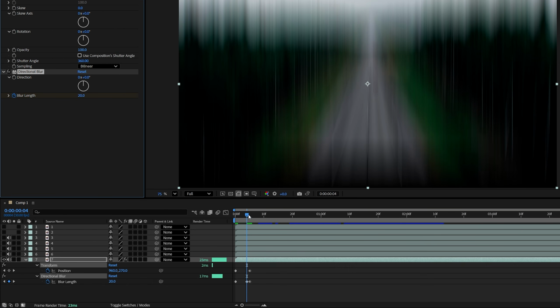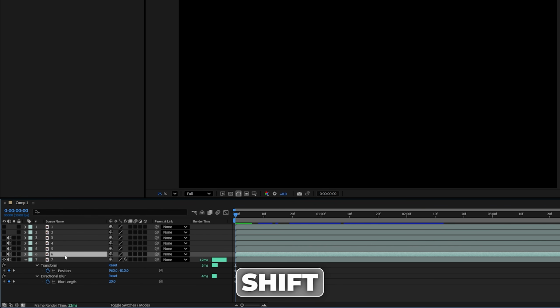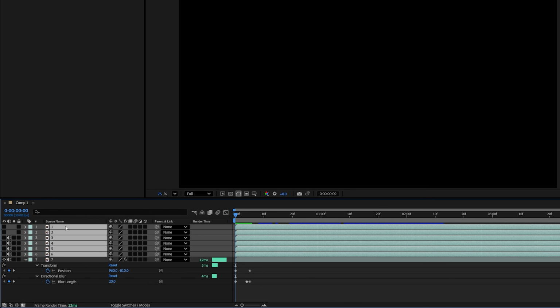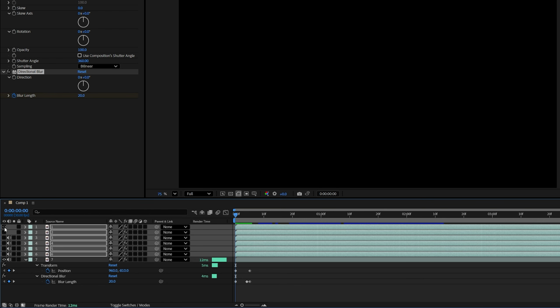Now move the playhead to the start of all of the video clips, select the rest of the video clips by selecting the second layer at the bottom, hold Shift, then select the very top layer, that'll select everything in between, and then press Ctrl or Command V to paste the effects. Now bring back their visibility from here.